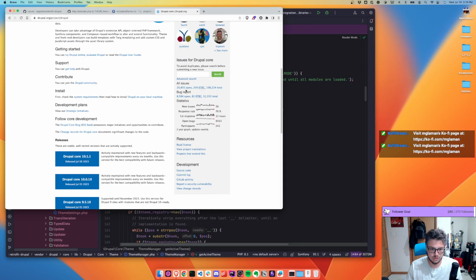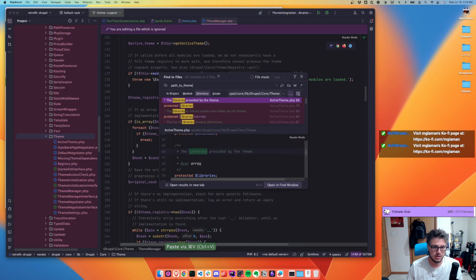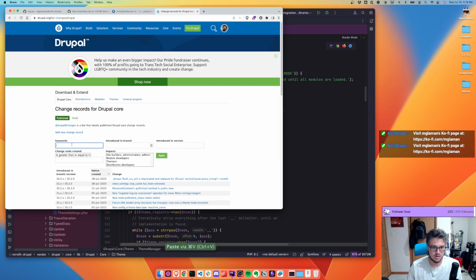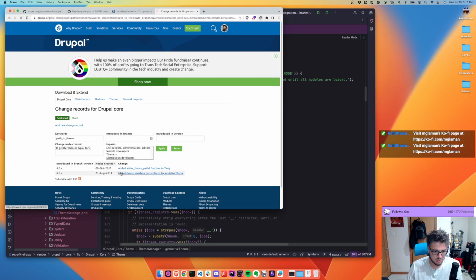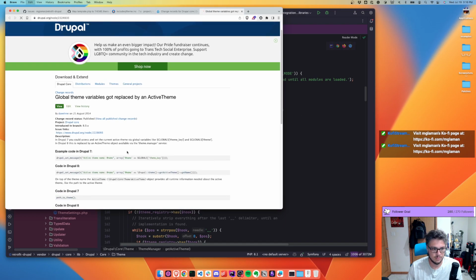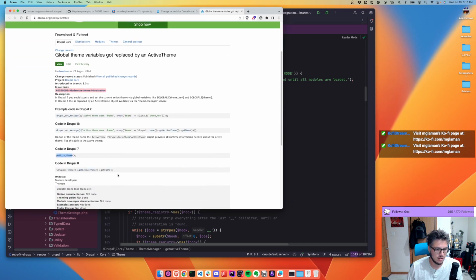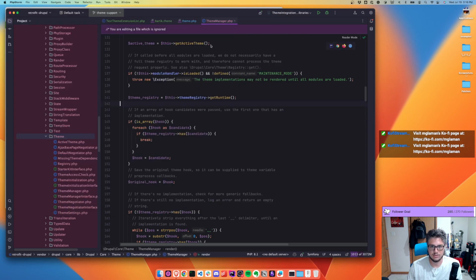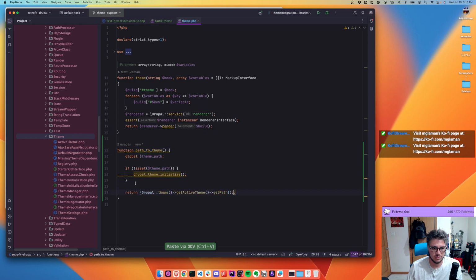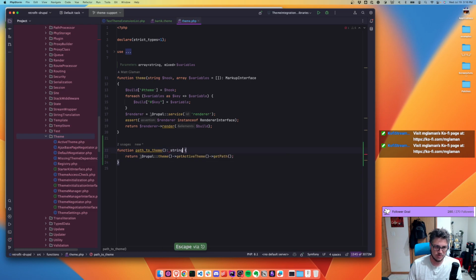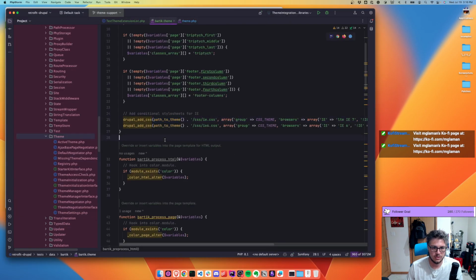I should search the change records, because hopefully that's what's been reported. Well, themes got replaced by an active theme. So what did it say? That's the replacement, in terms of string. All right, so that's one thing fixed.